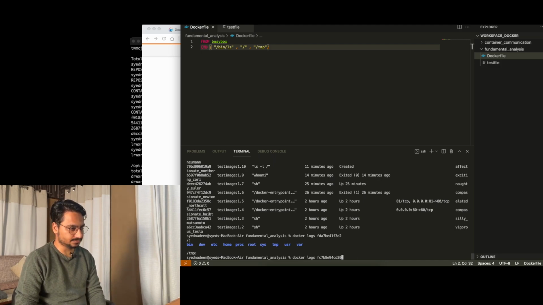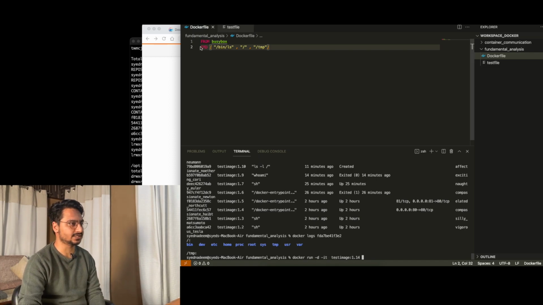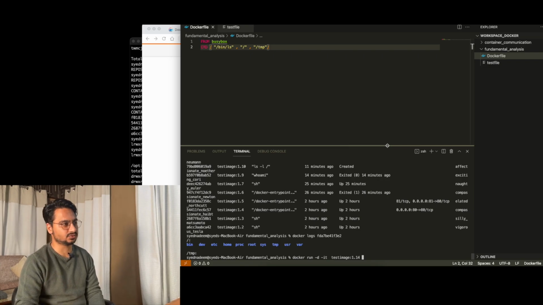When you are running this image, so 14 is the image in which we had the CMD and 15 is the image in which we have the entry point. So when you are running the CMD, instead of just running it without any argument, what you do is you provide an argument here.